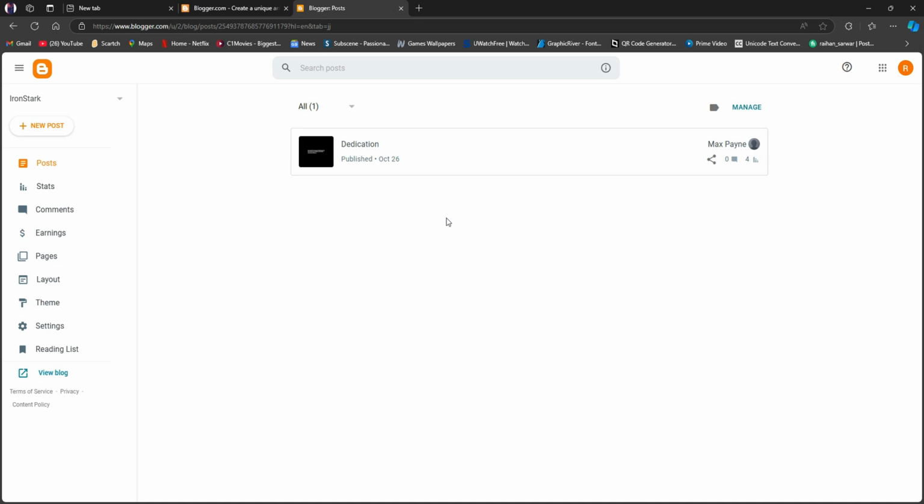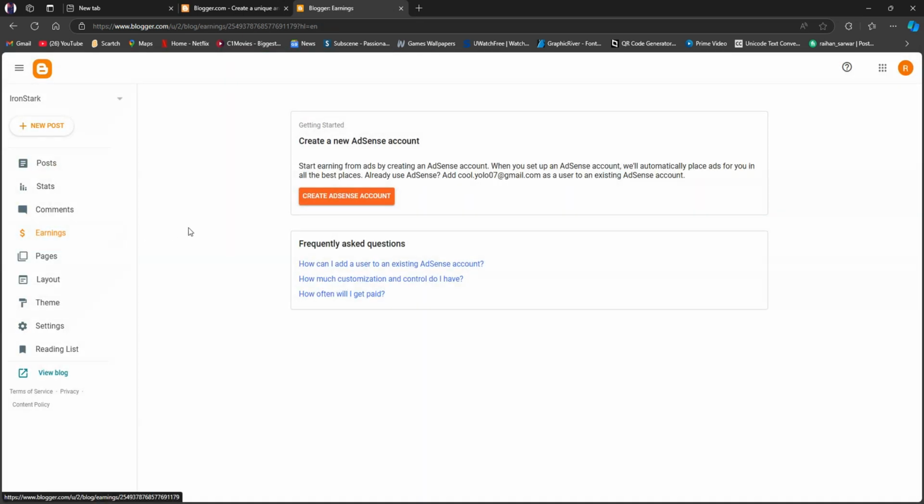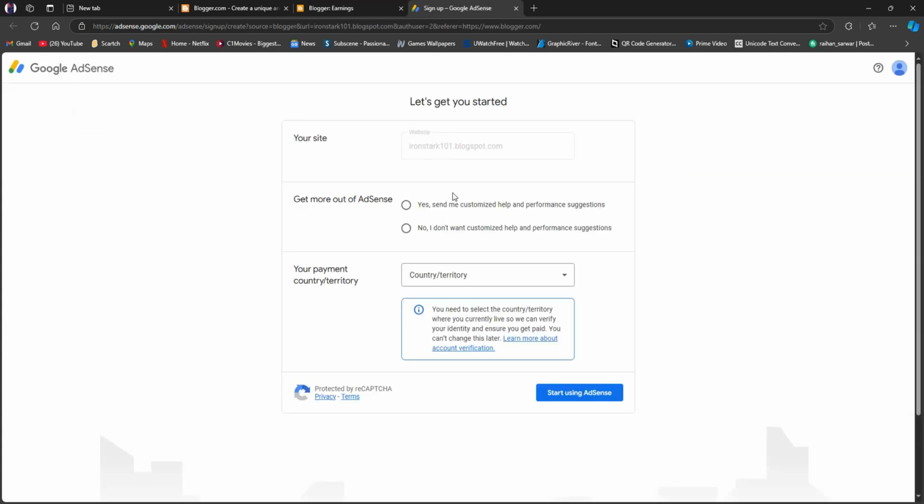After logging into your account, you will get to see a lot of options on the left panel. From here, what you need to do is click on Earnings. So once you're here, you will get to see an option to create AdSense account. Click on it. Then you will be redirected to this Google AdSense page.